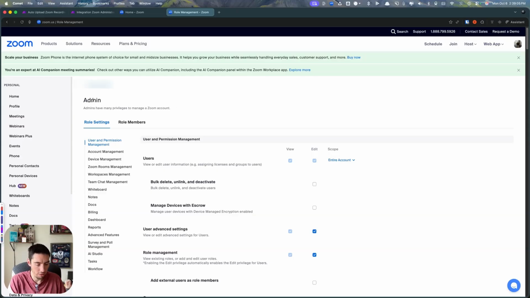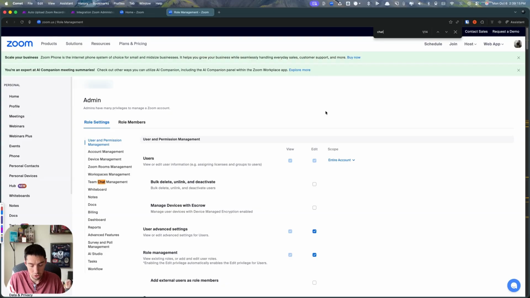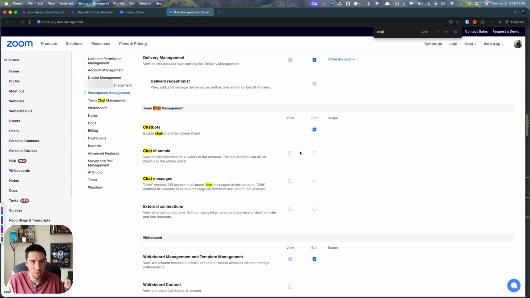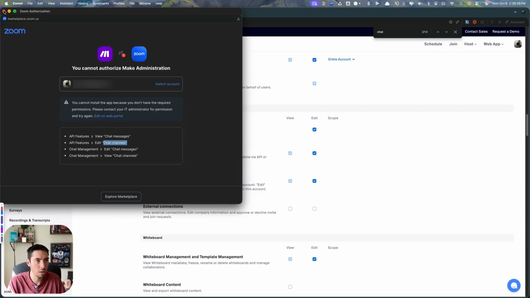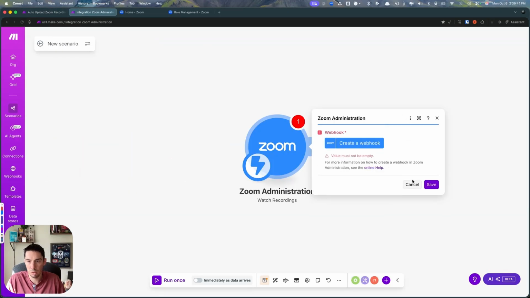And so what we need to find is the chat messages and the chat channels. Command F, chat, and we're going to find chat channels and chat messages. So we're going to turn this on, edit, and edit. Now I'm going to click on save, and I'm going to go back here. I'm going to close this up. I'm going to go back to our scenario again and close and cancel.